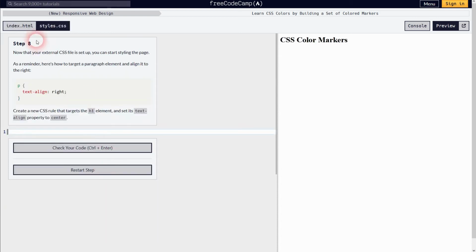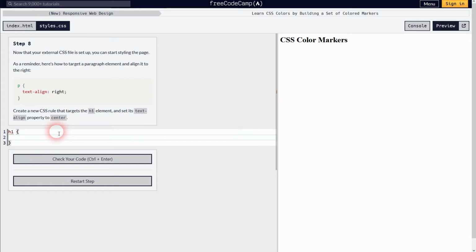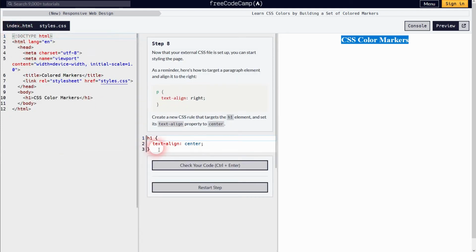Let's move on. And we are in our styles.css to give it our first CSS information. We're going to target the H1. We'll use text-align as a property and give it the value center, and this puts our H1 in center. So our H1 was the CSS color markers right here.